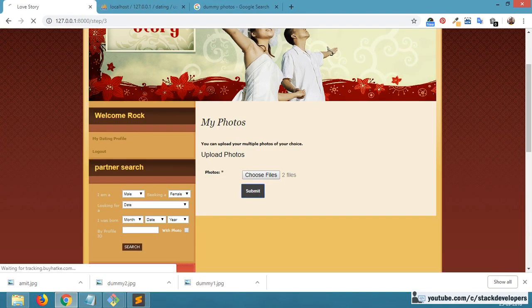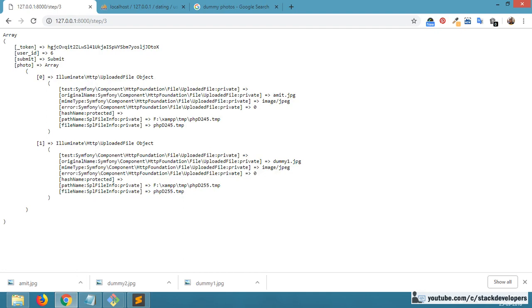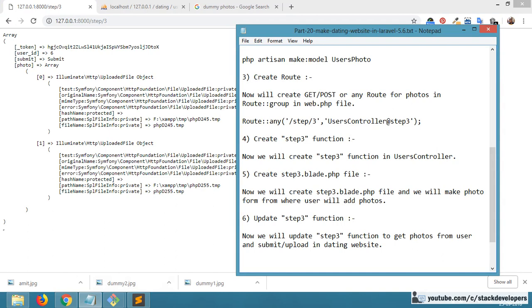Now what we are going to submit. See, both the photos have come here. Okay, so see photo amit.jpg and dummy1.jpg. Both the photos we have added and it's coming there in the photo array. Okay, so in the next video we will continue.